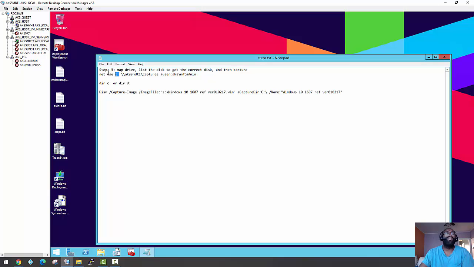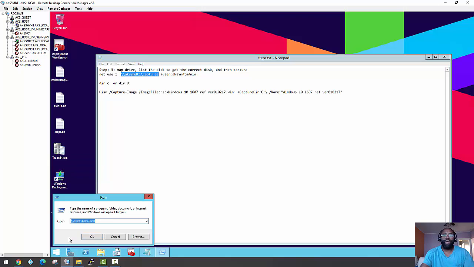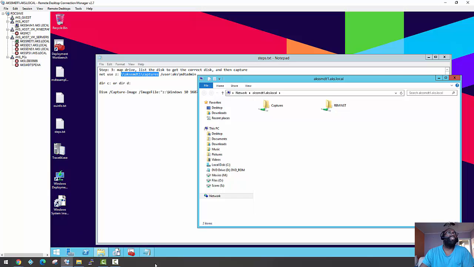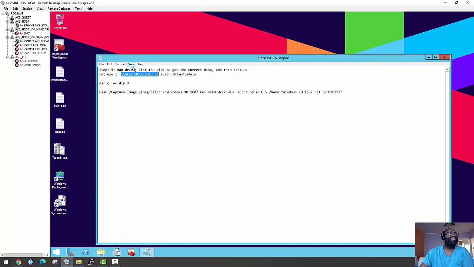I'm picking Z because typically it's not used. So I'm going to pick Z and I'm going to map to my share. So this is a share. This is my MDT server here. So if I put in the computer name itself, there it is. My shares are going to come up. You can see it says capture. My security and my permission is already set up for this user to connect.